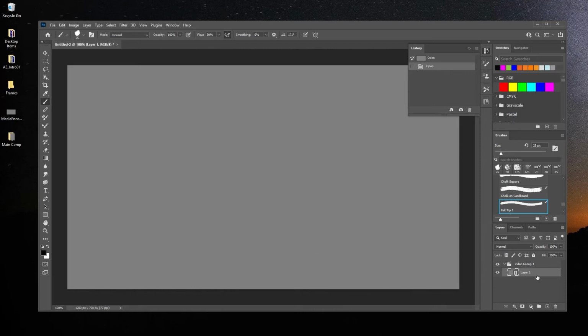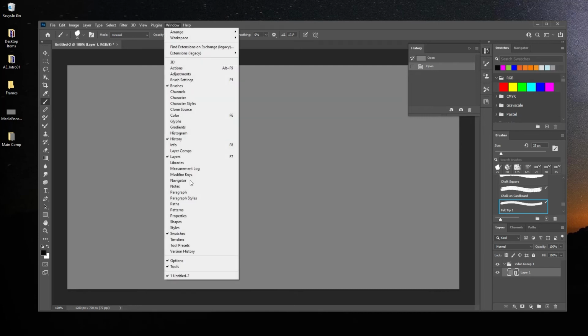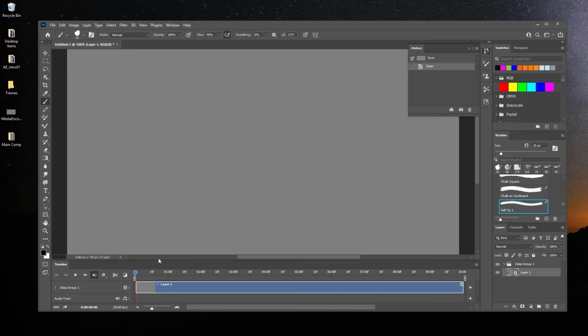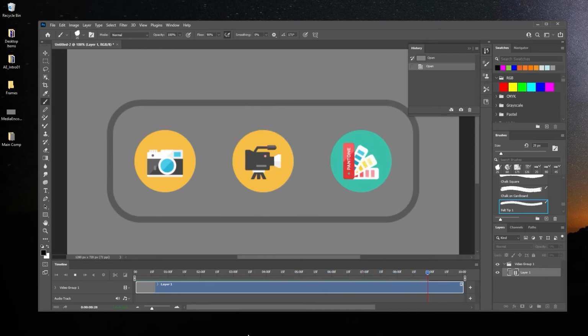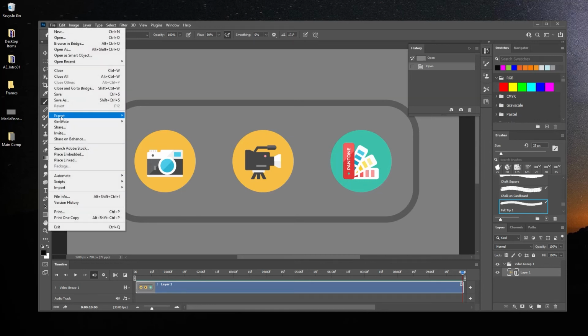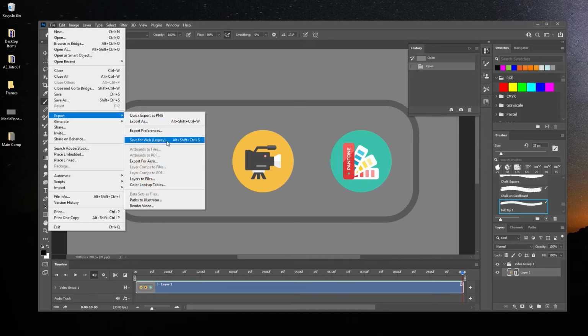And you'll see over here in your layers, you've got a video group, and then we have a layer with a little film strip kind of icon. So if you want to see what's going on, go up to your Window and turn on your Timeline right here. Now we can see down here, we've got our timeline. Of course, we don't have sound because it's a GIF. But there you go. So now we have this here. Now you've got some options. If we go to File, Export, and we want to go to Save for Web Legacy.